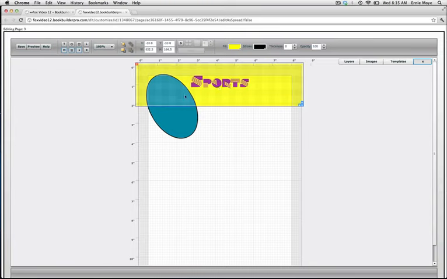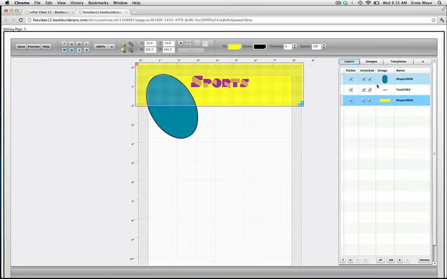Also, you can see what objects are on top and below each other by using your layers. Notice that the very bottom layer is the object that's on the bottom and each object is above it. So now I've created a circle and a text box and a rectangle.